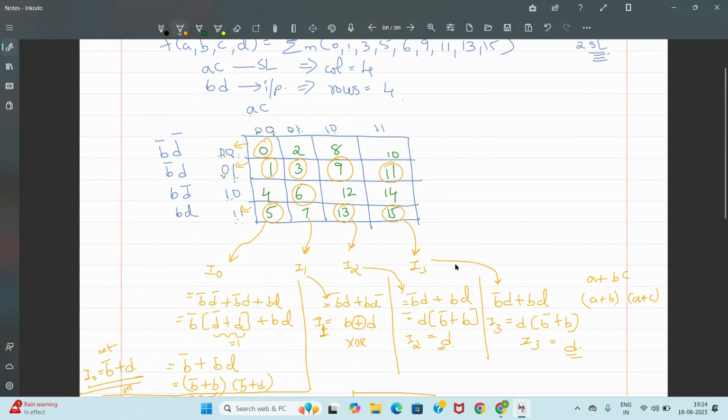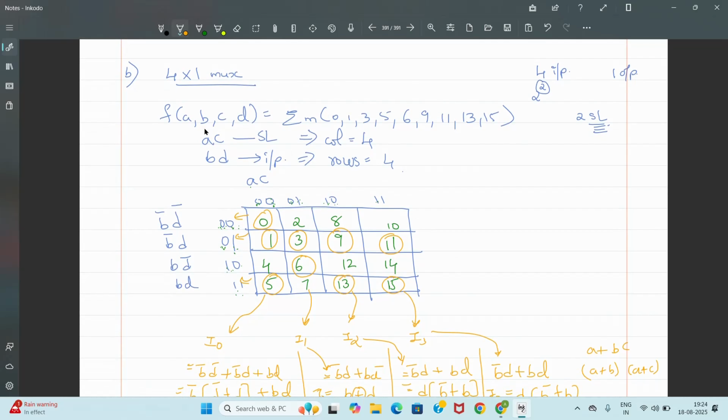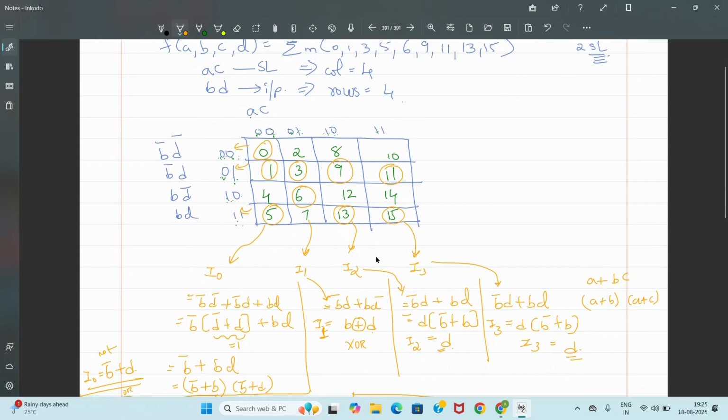So I'll just repeat. When you have a 4:1 mux and you're supposed to implement a 4 variable function, then remember your implementation table will have 4 rows and 4 columns by default. How you're going to write the numbers inside the table depends upon which variable you're using as select line and what will be left out for input side. So based on that, write the numbers and circle the given numbers in the question. After circling, each column is going to give you one of the inputs for the multiplexer.